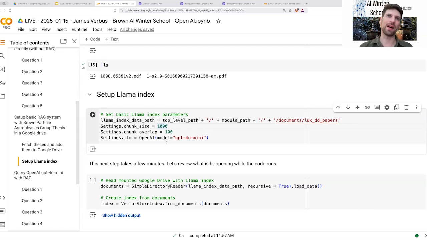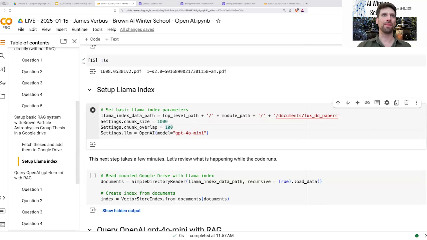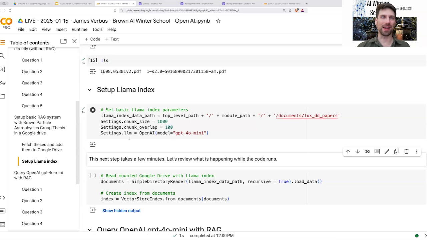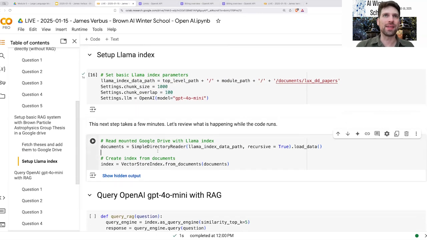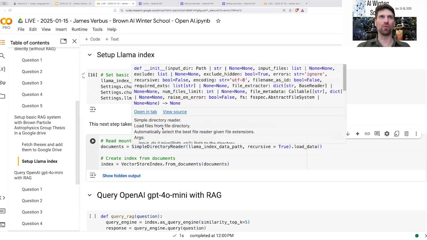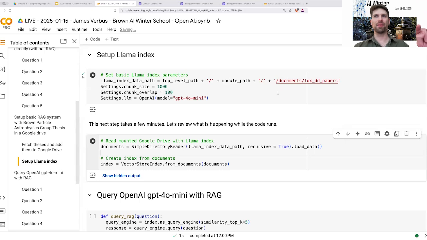And then for Llama Index, we're going to want to specify again the model. We're going to use the same one, GPT-4o mini. So we'll just run this. This is setting these parameters. And the next step is using Llama Index to read in these parameters, create embeddings, and populate the vector store. We're using the default Llama Index options for how to do that.